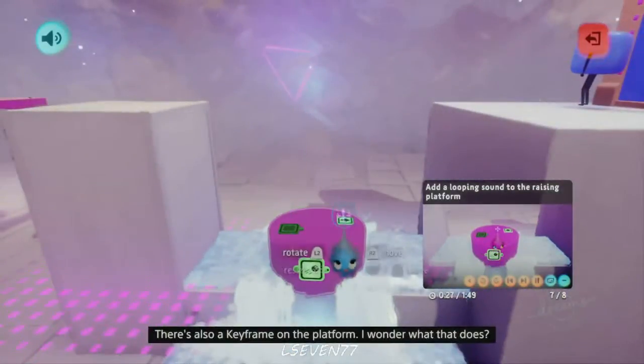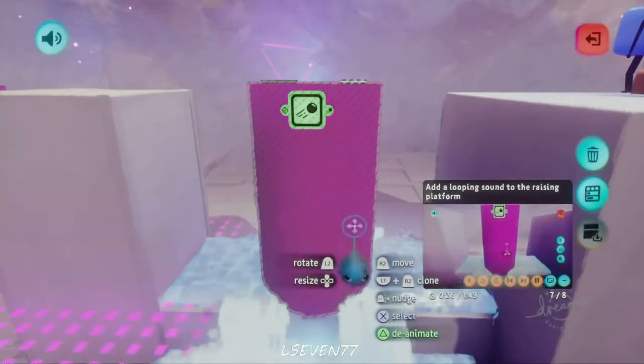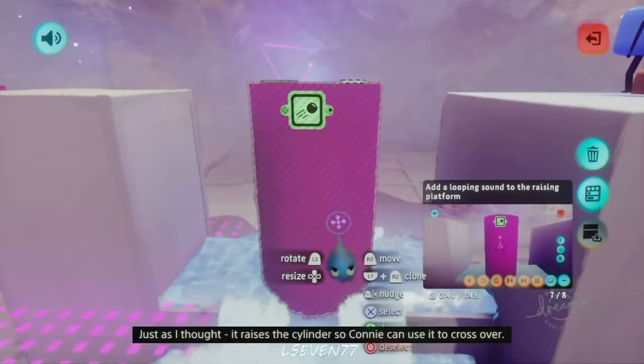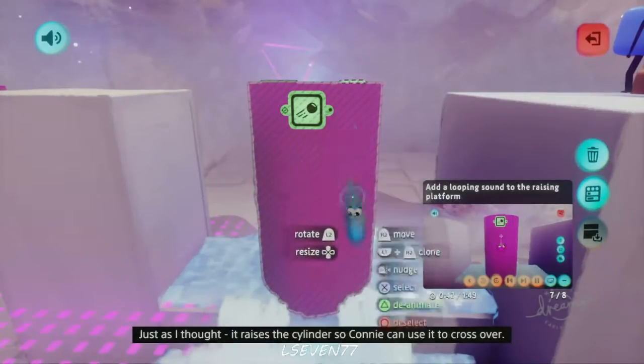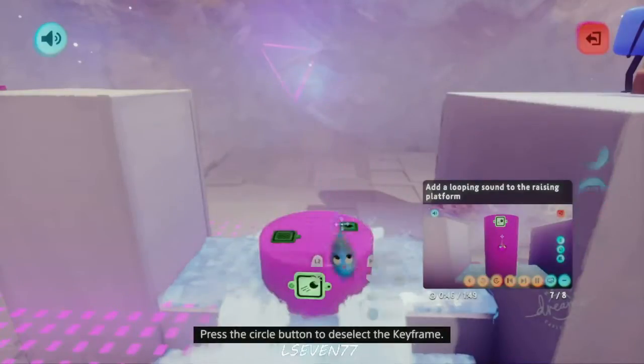There's also a keyframe on the platform. I wonder what that does. Try selecting it with X to find out. Just as I thought, it raises the cylinder so Connie can use it to cross over. Press the circle button to deselect the keyframe.